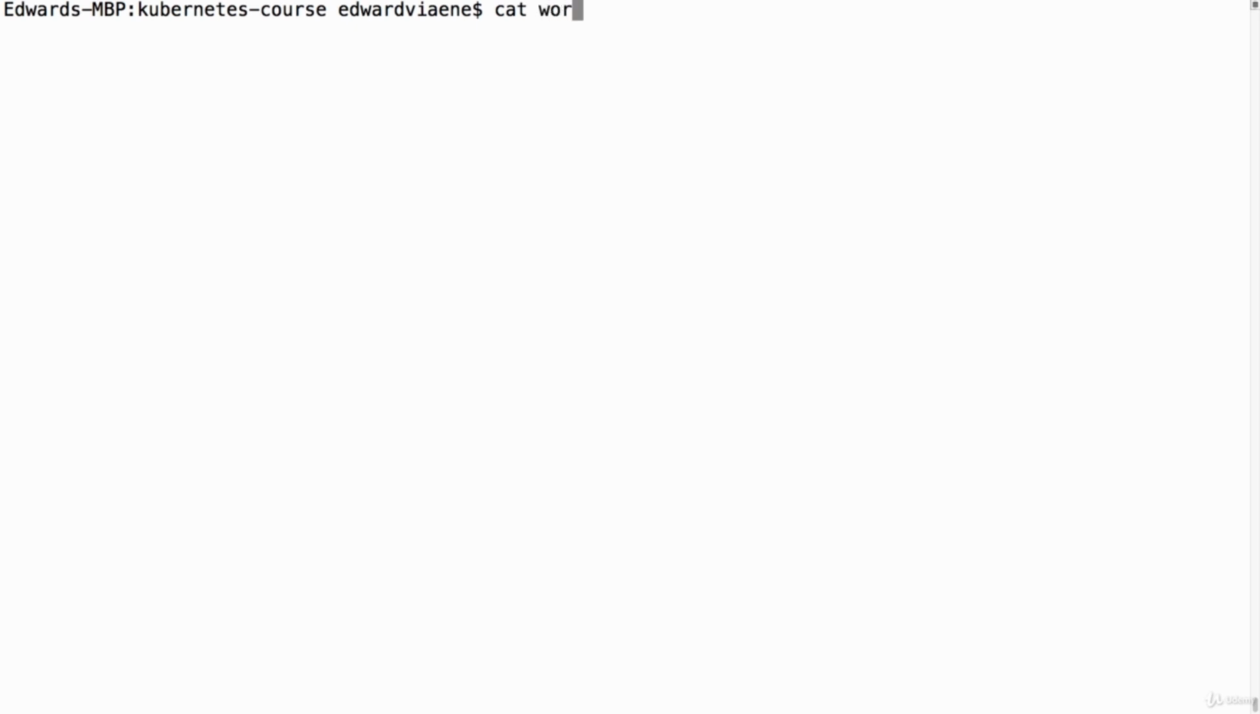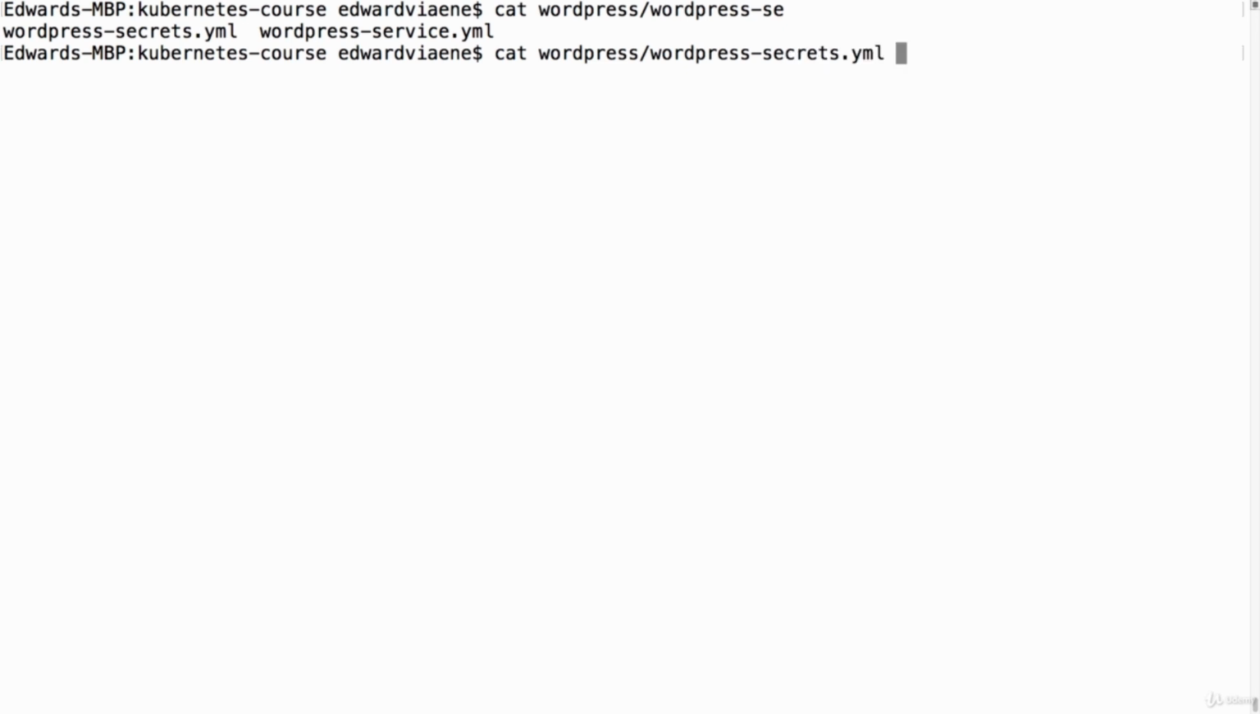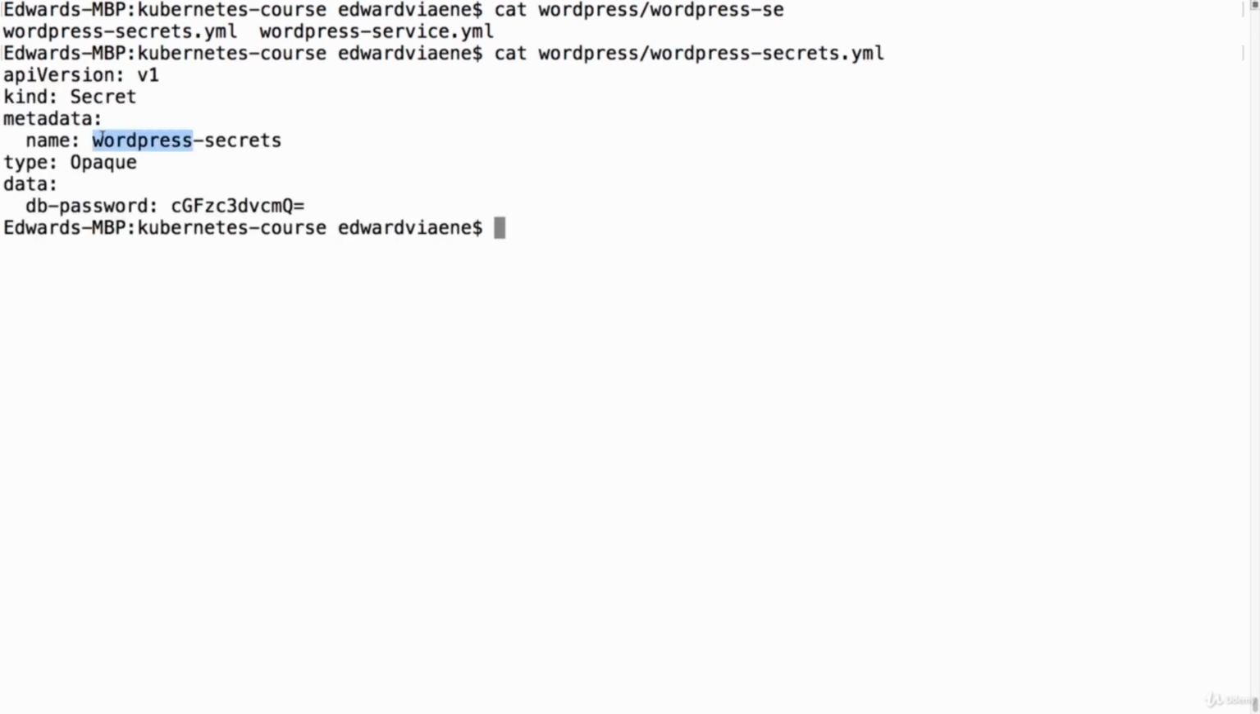The WordPress files are in a directory called WordPress in my GitHub repository of the Kubernetes course. The first file I want to show you is the WordPress secrets. This WordPress secrets has one secret, a database password. You can change the database password into something more secure, but this is just password.